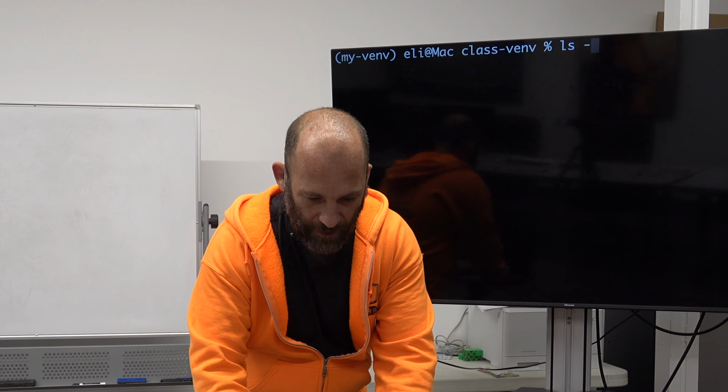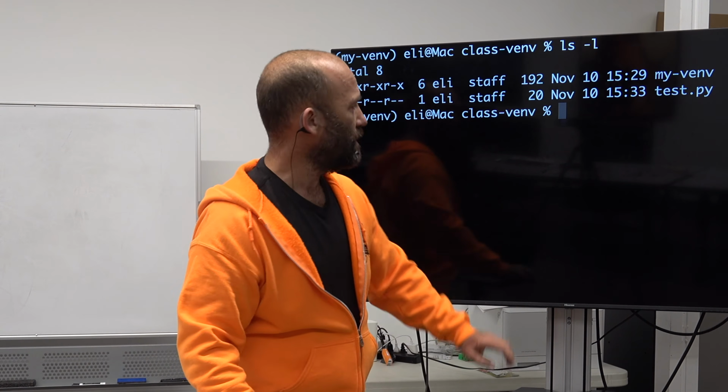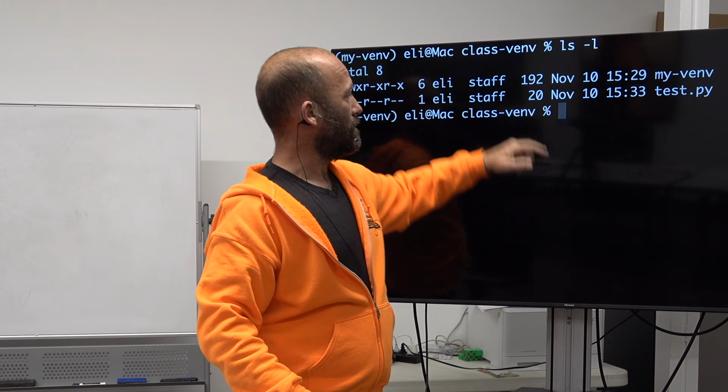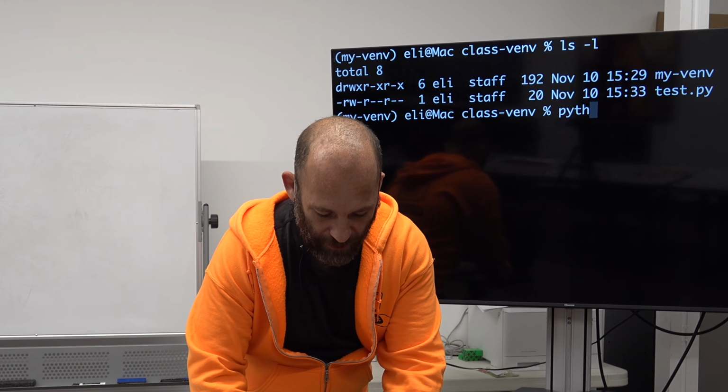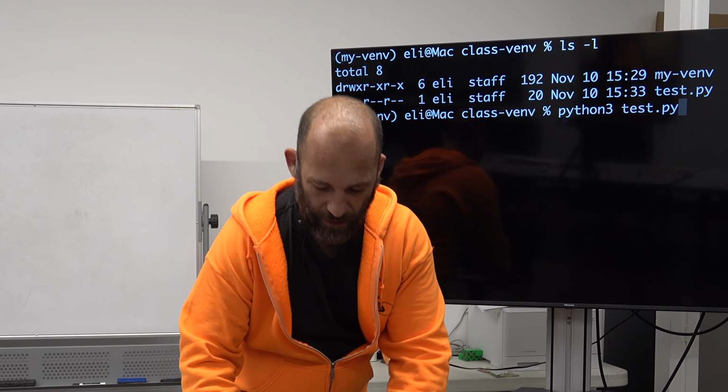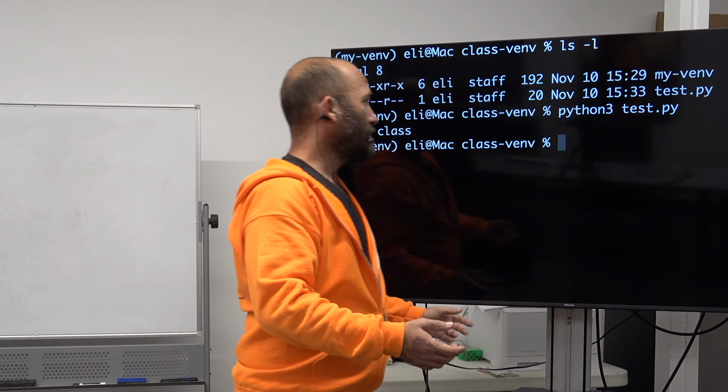Then we will go back here to the command line, ls -l. We can now see that test.py is in this folder, and so I can simply run python3 test.py, and it'll say hello class.